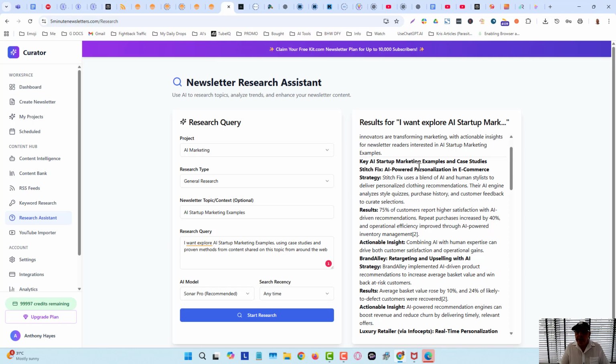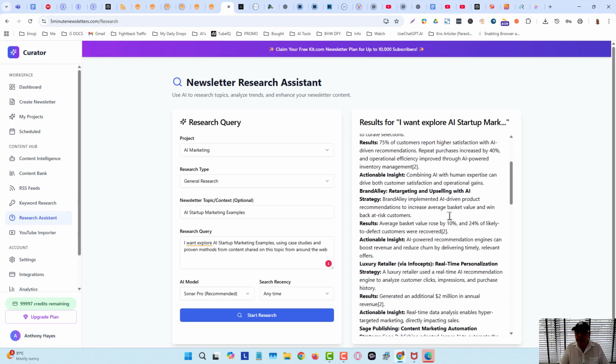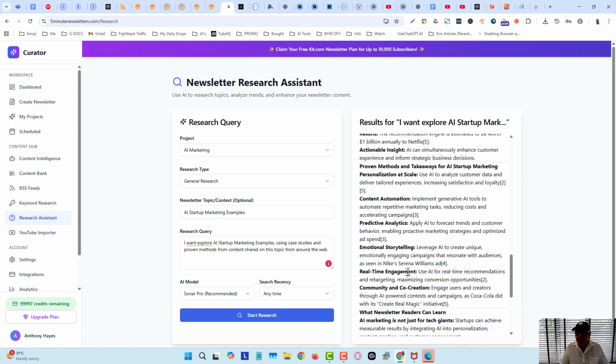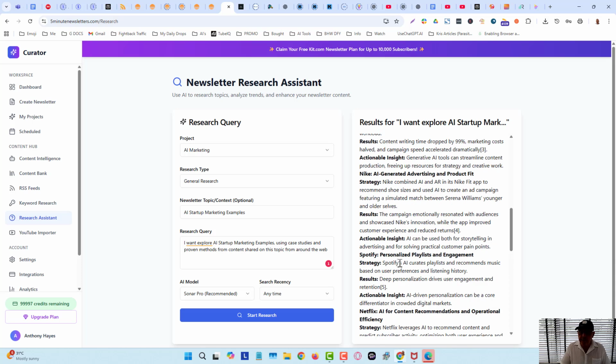Okay, key AI startup marketing examples and case studies. Stitch Fix uses a blend of AI and human stylists to deliver personalized clothing recommendations. Seventy-five percent of customers report higher satisfaction. Brand Alley, retargeting and upselling. You can see the luxury retailers, all that kind of stuff. Now we can get more specific.